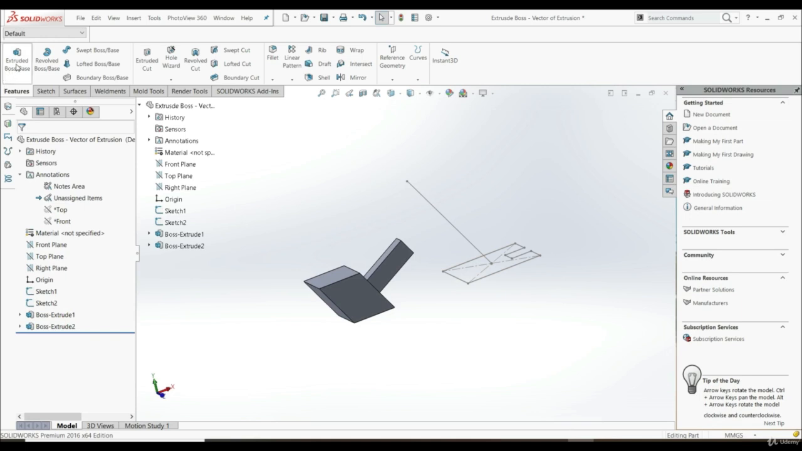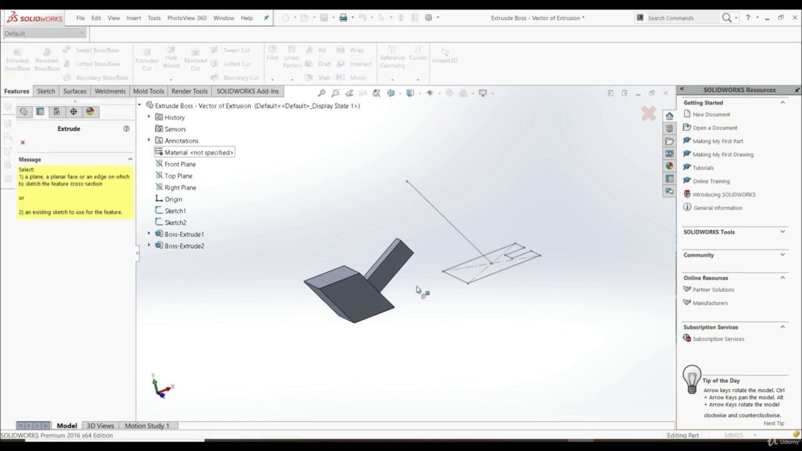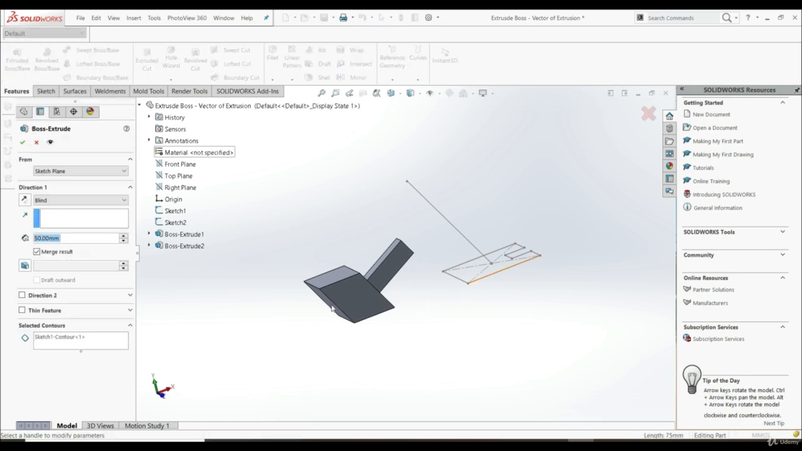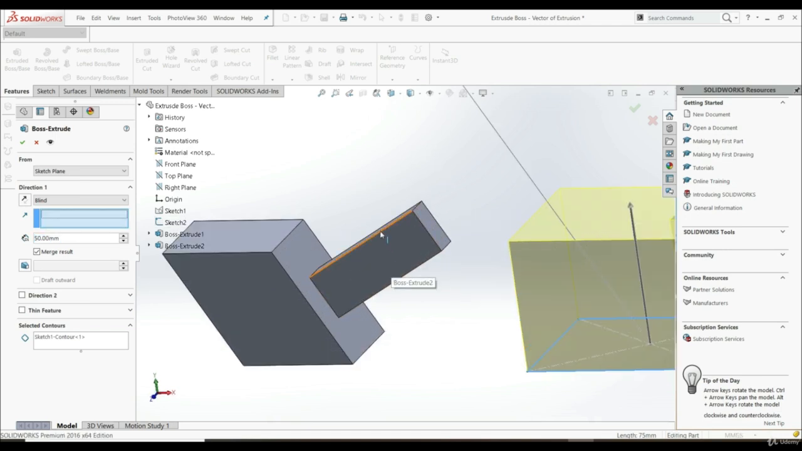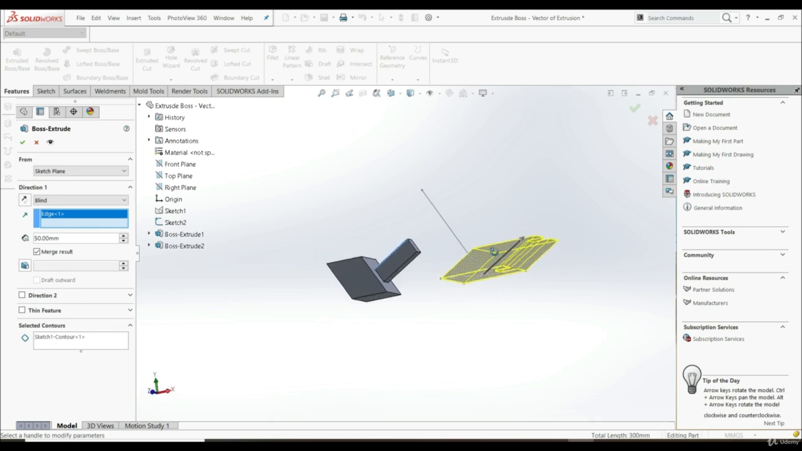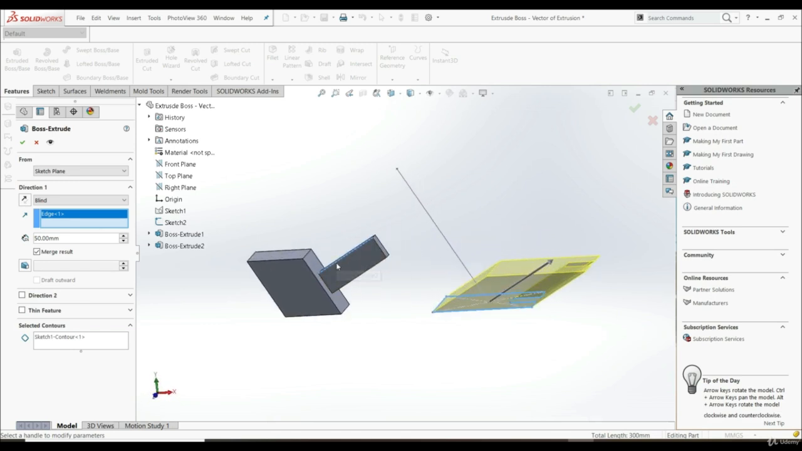Now let's go to Features again, Extruded Boss base. Now let's choose this sketch, like this, and now for the direction of extrusion, we're gonna choose this edge here. And now as you can see, this is also possible. You can choose any edge or any line. As well, we can delete this. We can choose this edge here. And now we got this result.